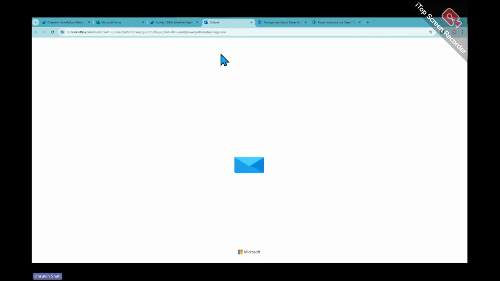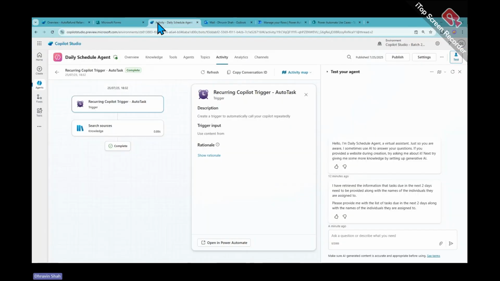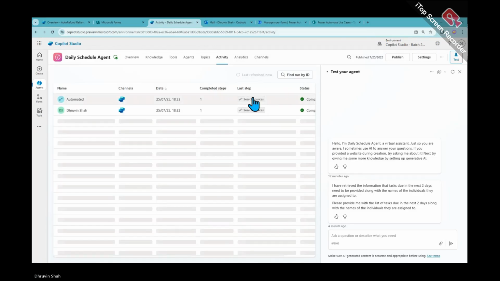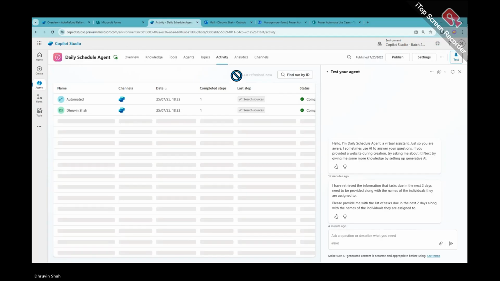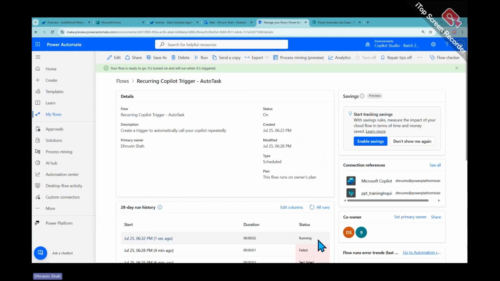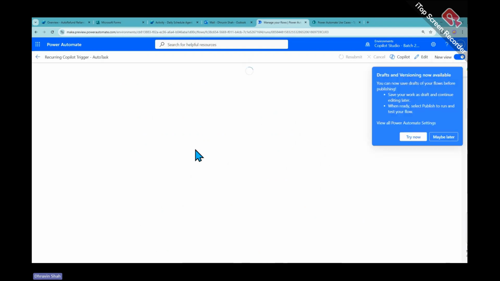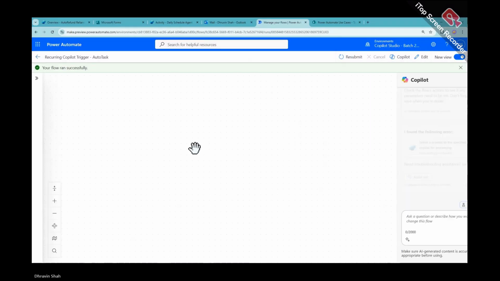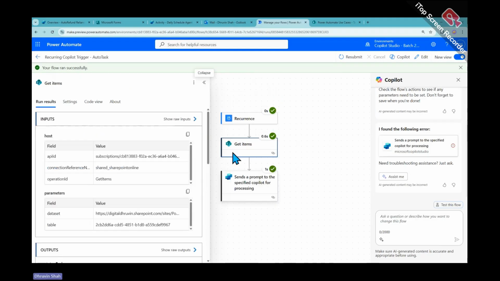But let's see, did it send any email or not? Not yet. And let's see here as well. Running status is successful. So let's have a quick look. So it sends the prompt properly. And if you look at this, okay, it just calls the, see, it's not saved my flow.